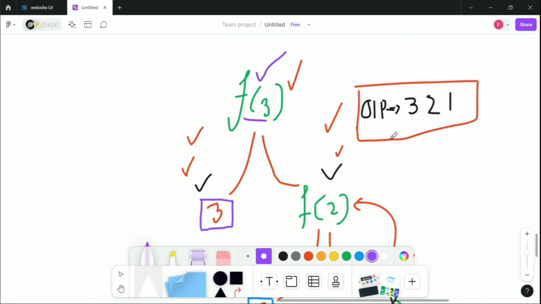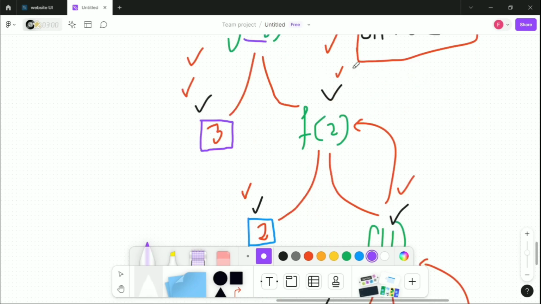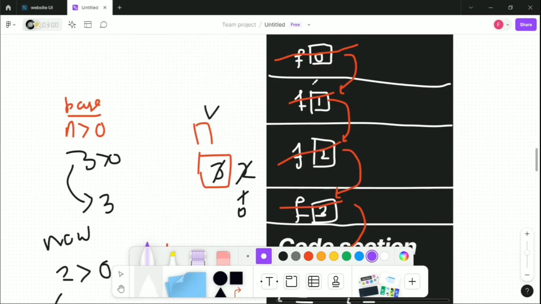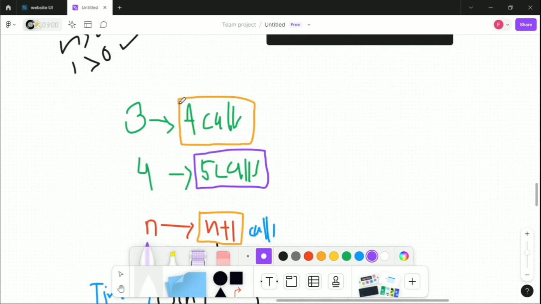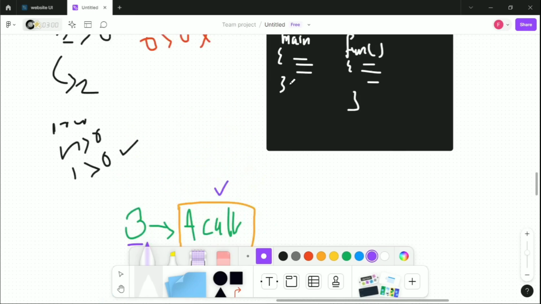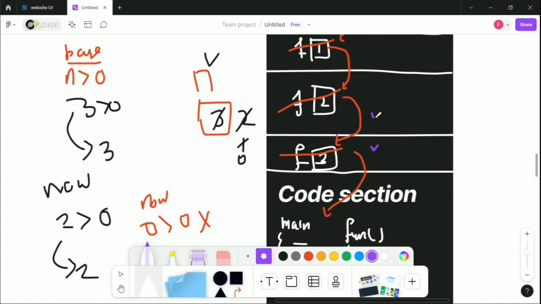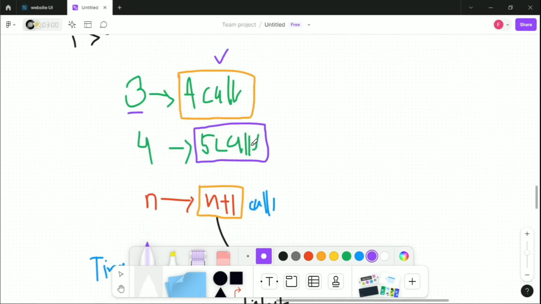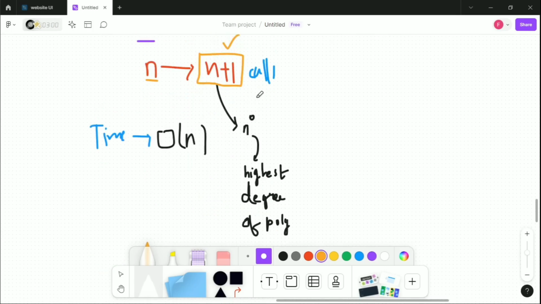I hope that explanation was clear on how recursion works using the tracing tree as well as the call stacks. Now let me show you the analysis of how the calls were made inside the memory. For an n value of 3, it made 4 calls: 1, 2, 3 and 4. So if you provide an n value of 4, it will make 5 calls. If you give an n value of n, then it will make n plus 1 calls.